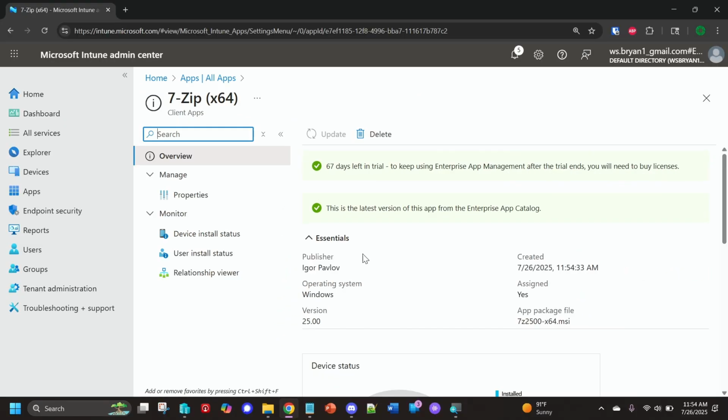So there you have it, everybody. Fairly easy way, straightforward process to configure and utilize the Enterprise App Catalog inside of Microsoft Intune.